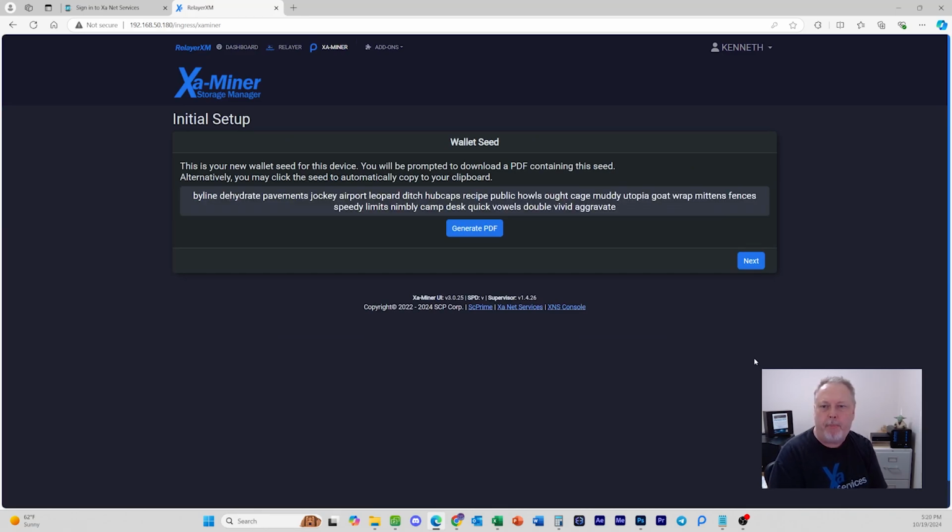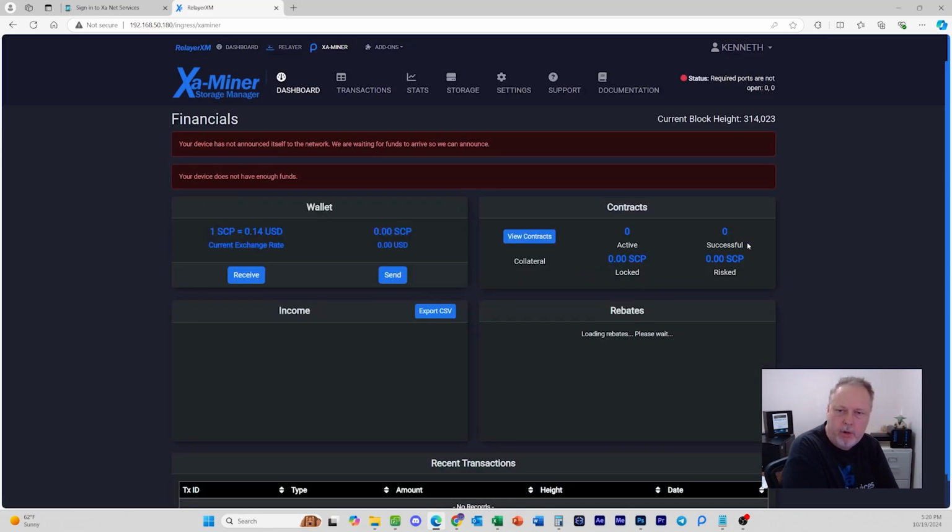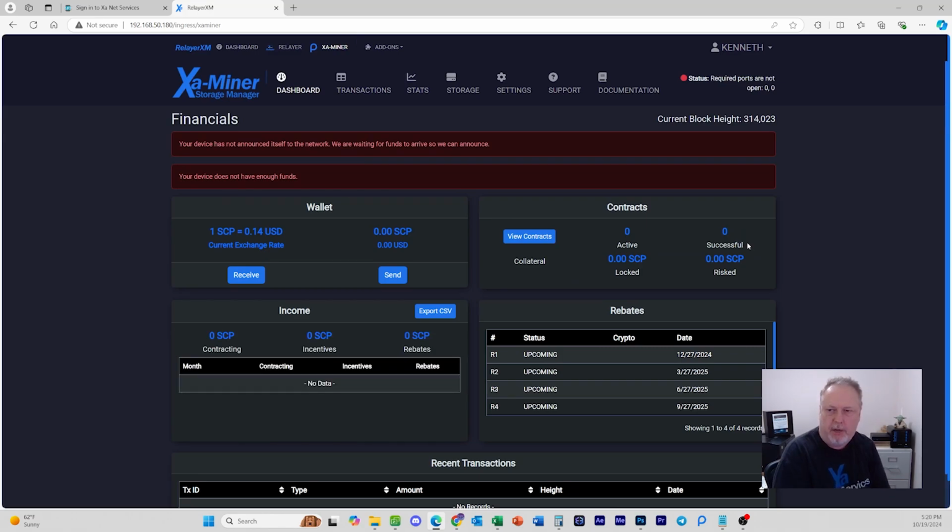And this will bring up the information relative to our seed. We need to copy this file to a safe place or save the PDF. It takes a little bit for it to set everything up on the back end with our network. And then once that's done, it brings it up on the screen.